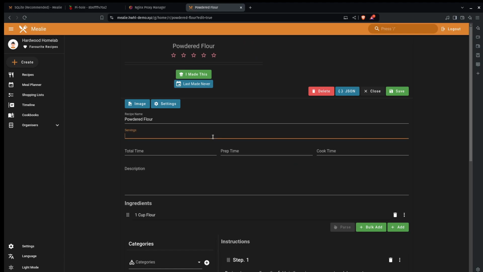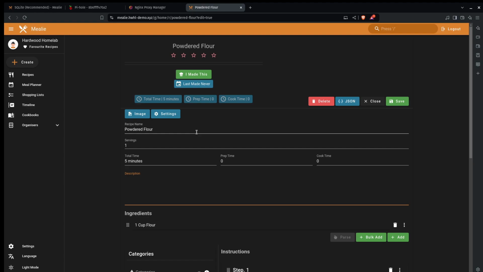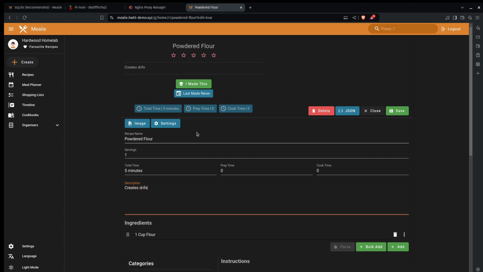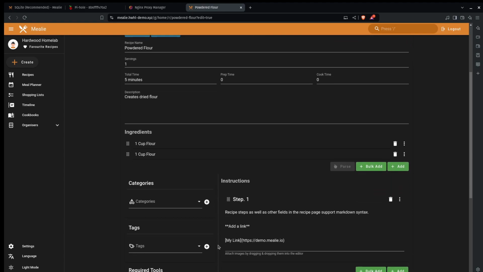You can add however many servings it'll create, total time, prep time, description. Ingredients, oh, it already added 1 cup for me. You can add other ingredients, and then you just change it here. 1 cup flour. You can give it categories. We don't have any set up yet, but you can create categories for it, and then you just put your instructions. And here it uses Markdown or HTML formatting.